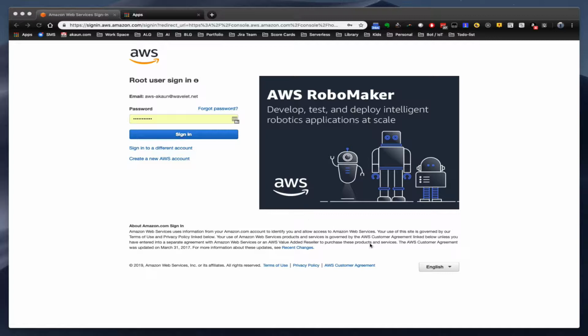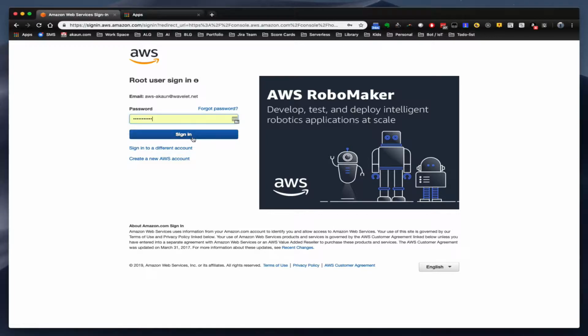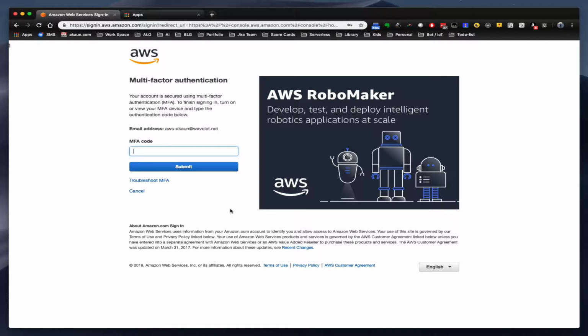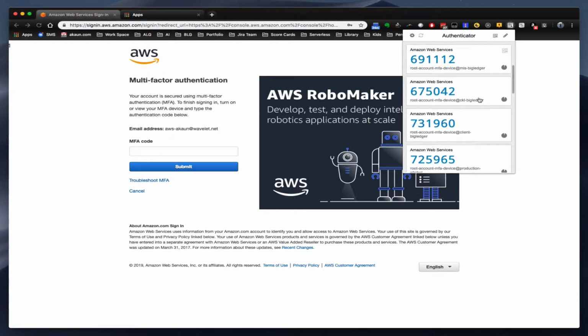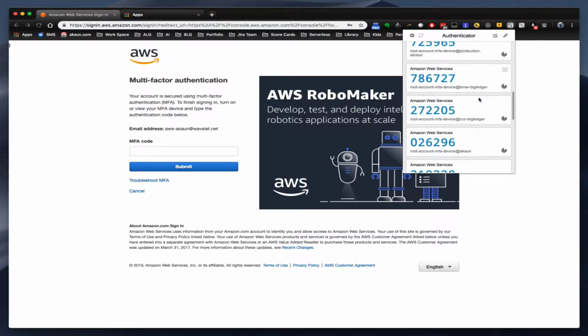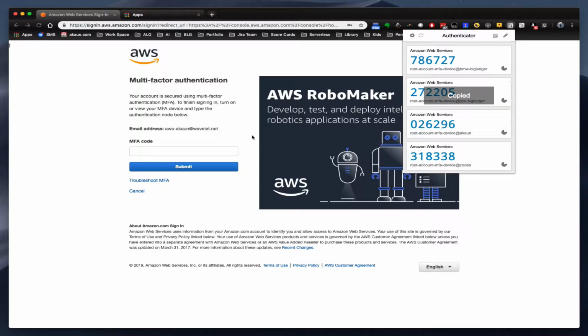Okay. So first of all, I go into the AWS account. I log in. I need the MFA code, the multi-factor code. This is for the account.